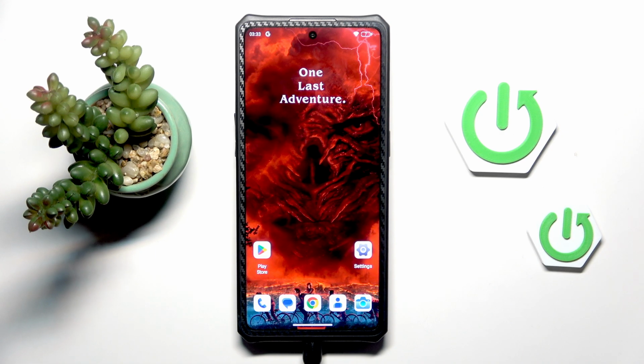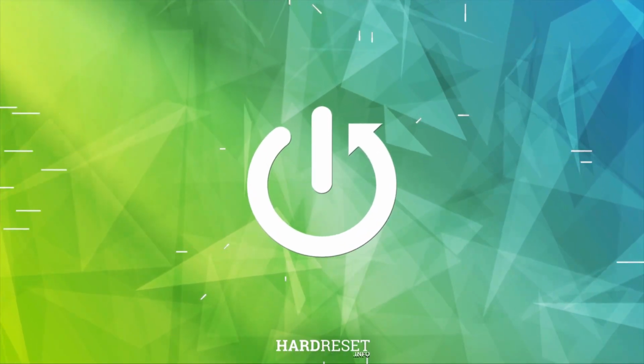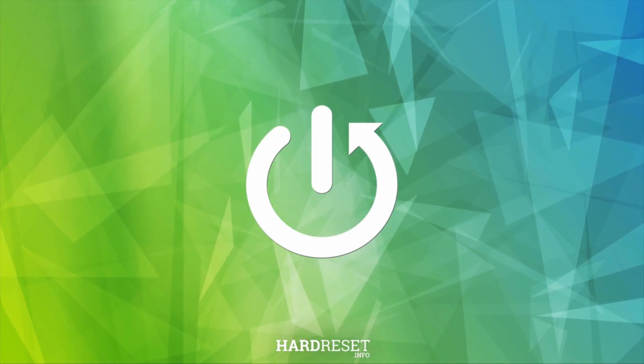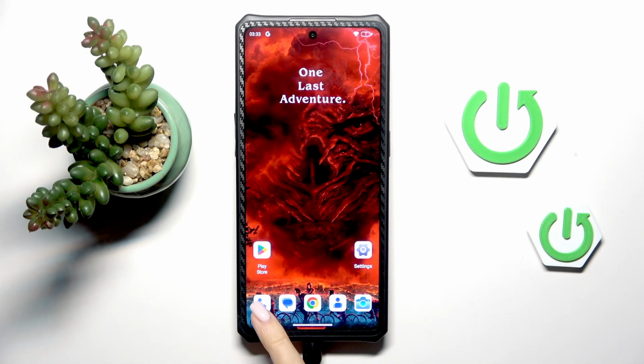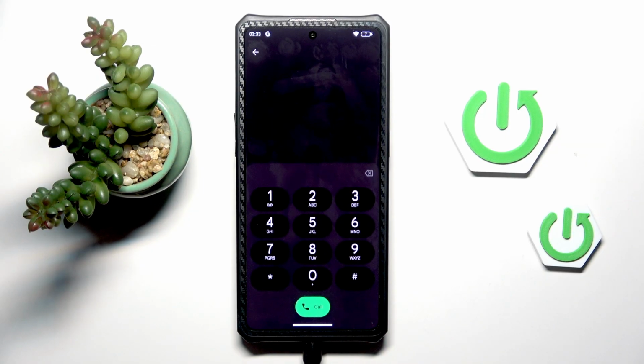Morning guys, in front of me is Raptor 5G, and let me show you how to use secret codes on this device. So at first open your phone dialer and roll keypad, as this is the panel in which we will be entering the codes. And let's start with a pretty short one.